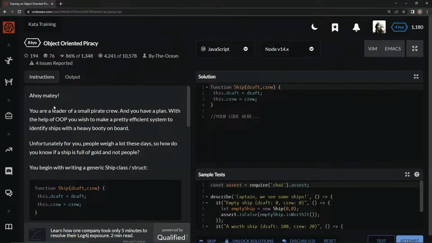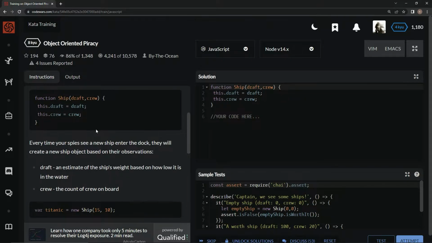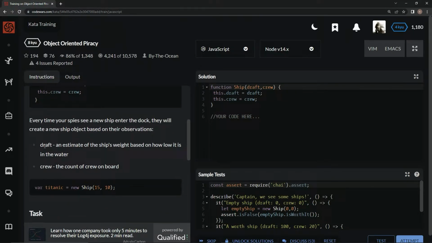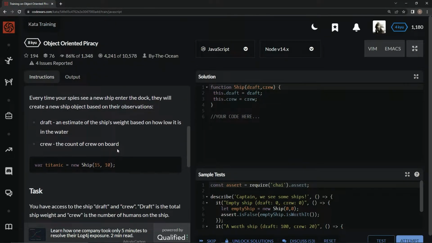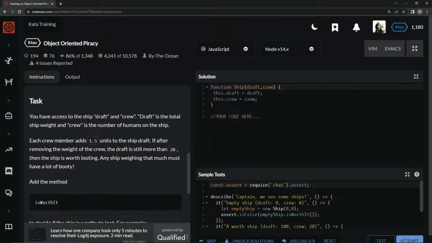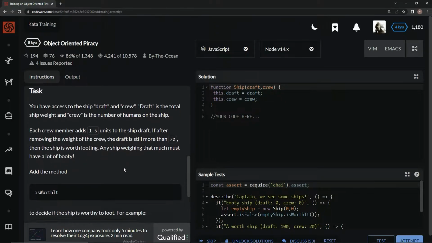Ahoy, matey. All right, so we're the boss of a pirate crew, and we're trying to find out if we want to rob a ship or not. The draft is an estimate of the ship's weight based on how low it is in the water, and the crew is the amount of crew on board. Somehow we know the amount of crew on board the ships we're about to consider robbing. Each crew member adds 1.5 units to the ship draft, and after removing the weight of the crew, if the draft is still more than 20, then it's worth taking down. It must have a lot of booty.